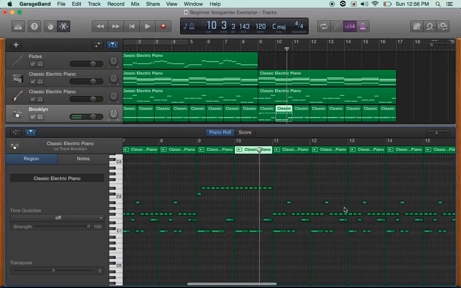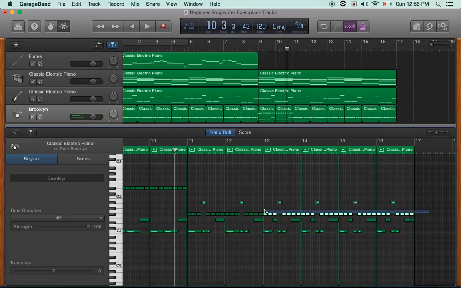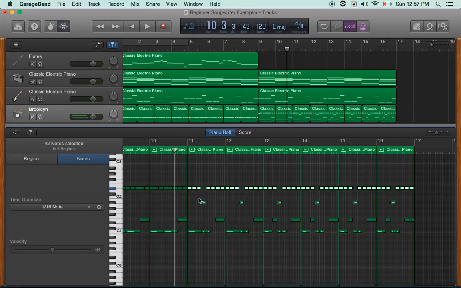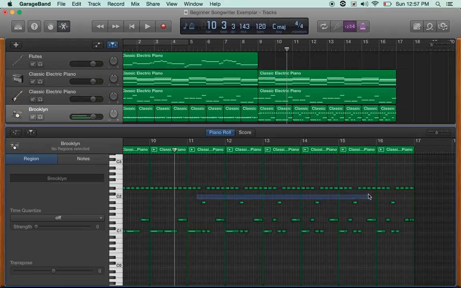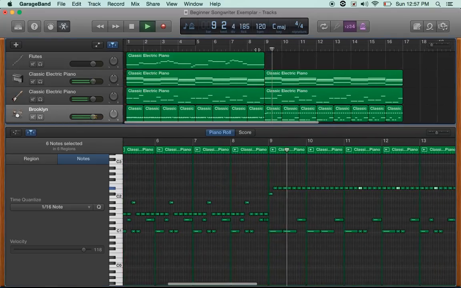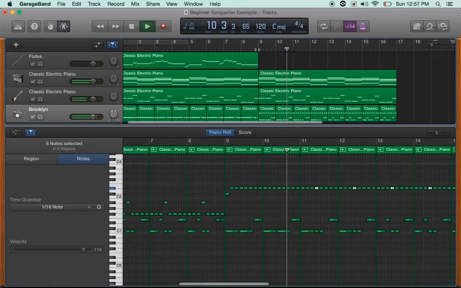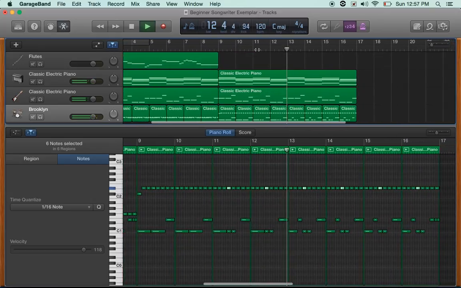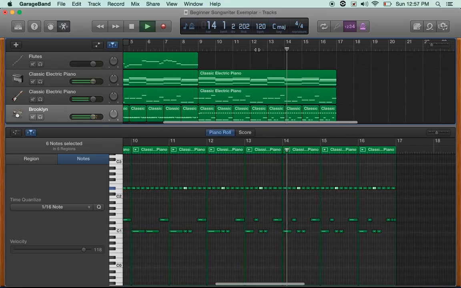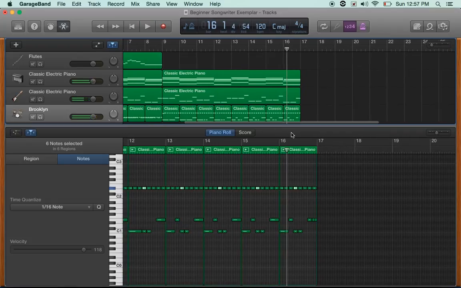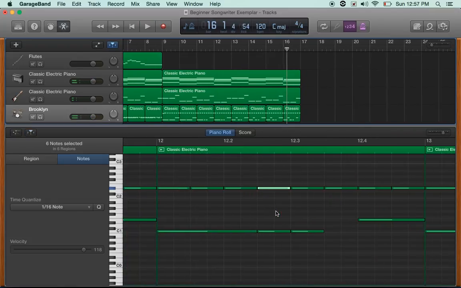So to do that change for all of these bars would be a little time consuming, so I'm going to take them all up at once. Grab all of those. And for the very last one, I'm going to do a little extra fill.